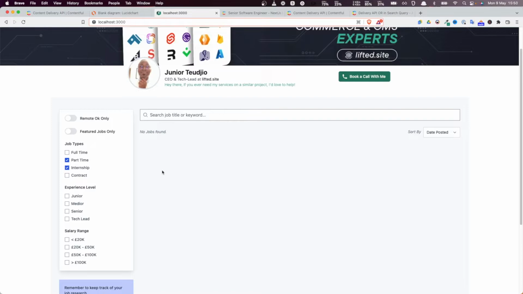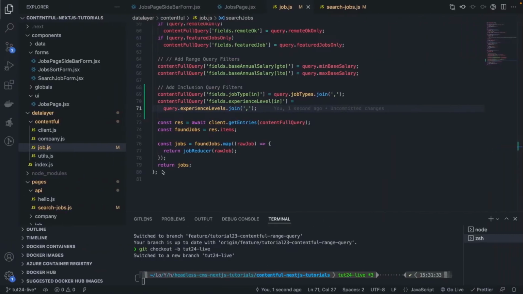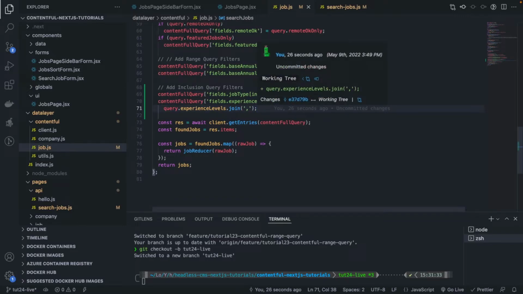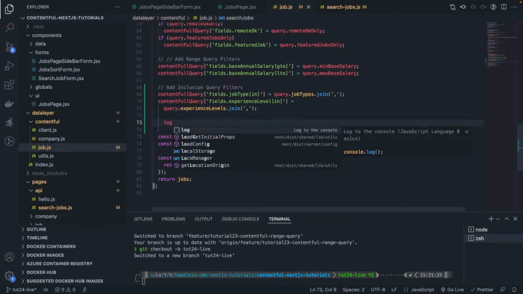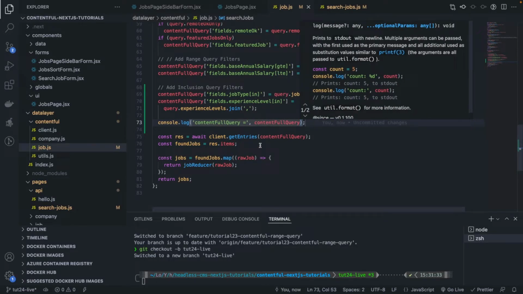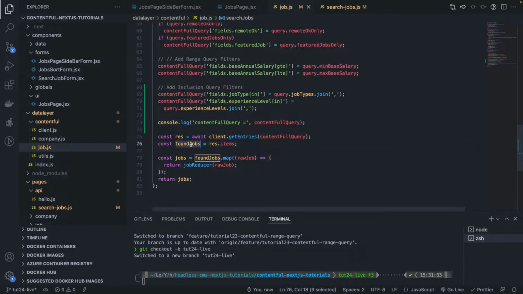So why is that? Well, let's have a look at the logs. First of all, let's log the query that we're actually sending. Okay, so the final query that we're sending to Contentful, let's log that here equals to this. Okay, and let's log the results that are found by Contentful.